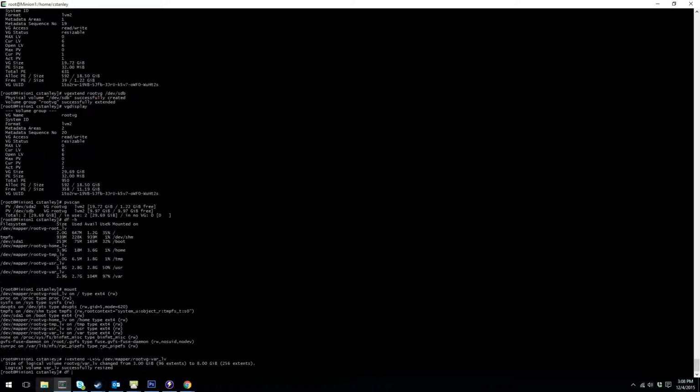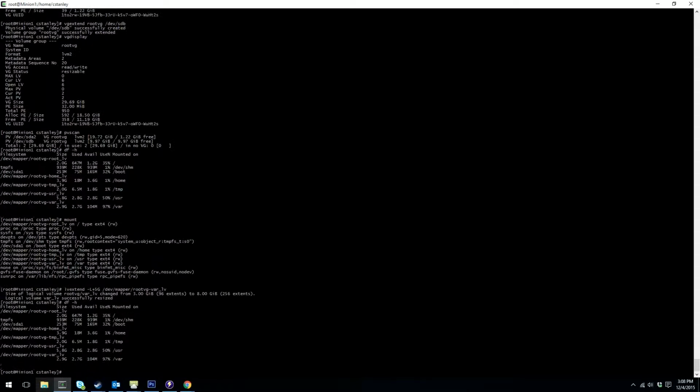Now if we do a df -h, we will see that it has not grown at all. So you're like, whoa, what the heck? I extended this. Well, we extended the logical volume, but we did not resize the file system on that logical volume to take up the rest of the space. So to do that, we need to do resize2fs and then the path to that logical volume.